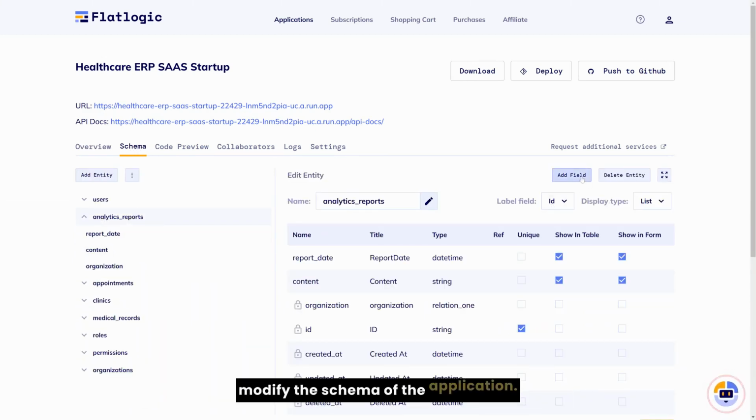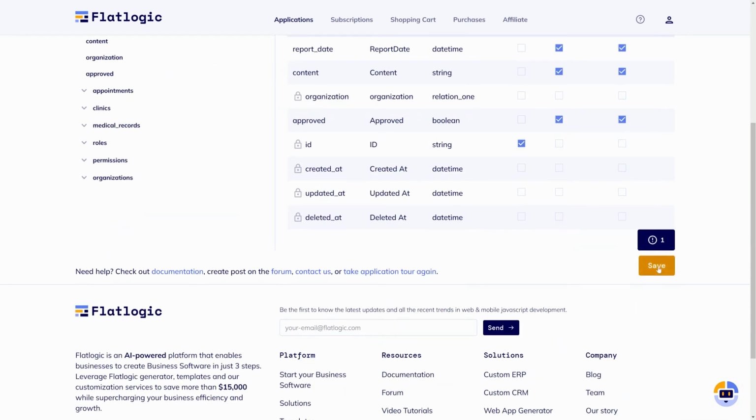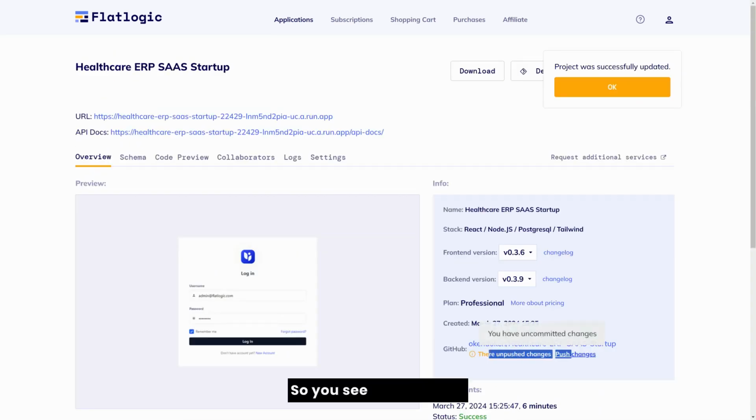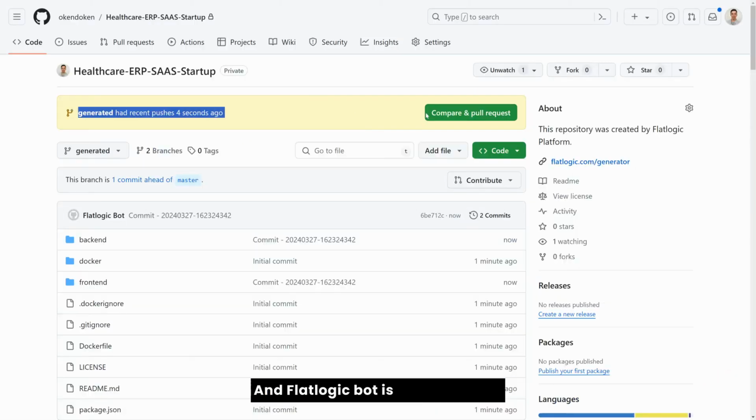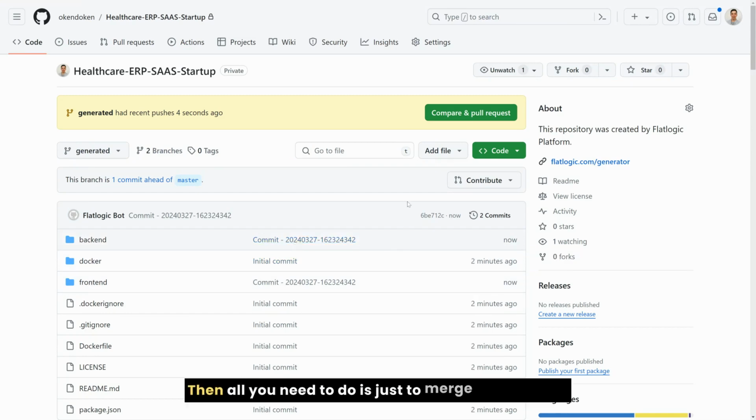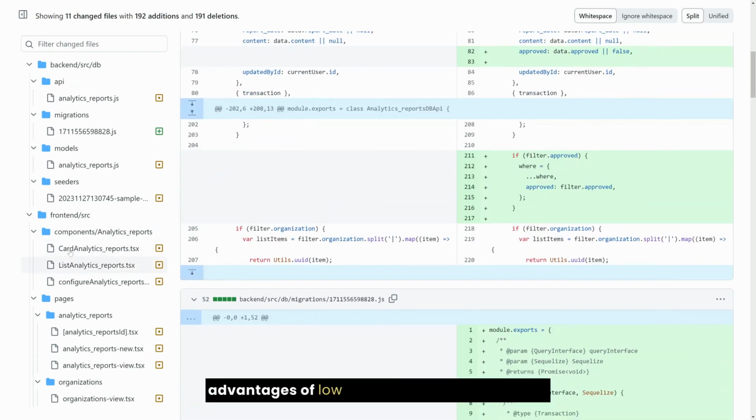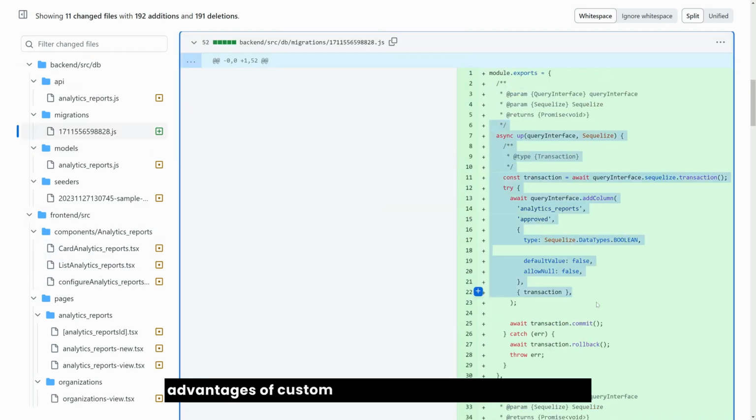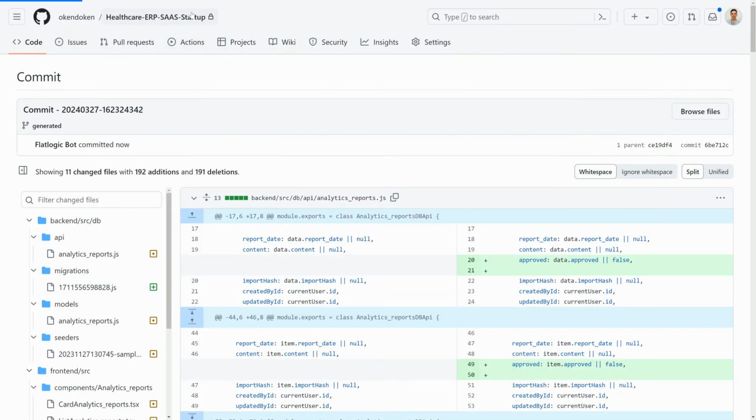For example, you can add a new field to analytic reports. So maybe you want to add a status of the report, if it's approved or not. So you see that it shows that there are unpushed changes, so you can simply push the changes and the Flatlogic bot is going to make this commit to your repository directly. Then all you need to do is just merge this commit. So this is how with Flatlogic you gain the advantages of low code, no code, but preserve the advantages of custom development, being able to create truly custom software with speed.